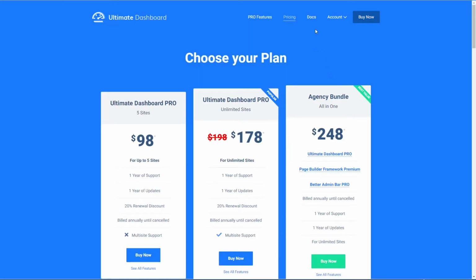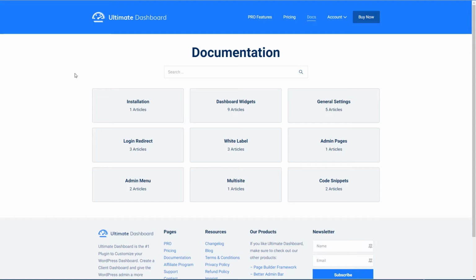On the website, there's a documentation section. You can see how many articles they have on each topic. And so it's pretty decent documentation.